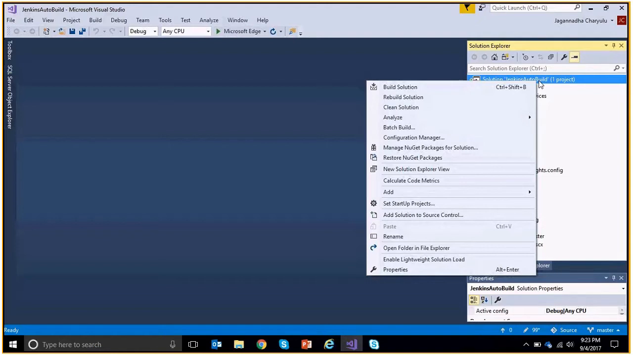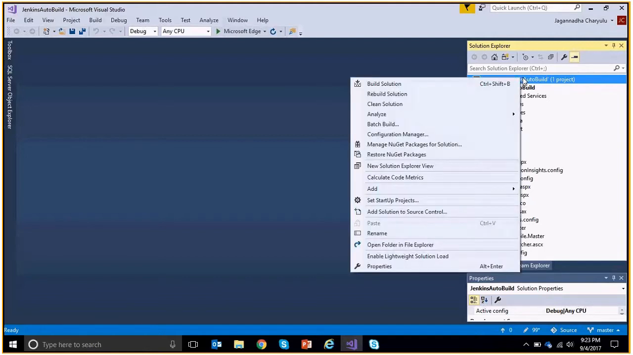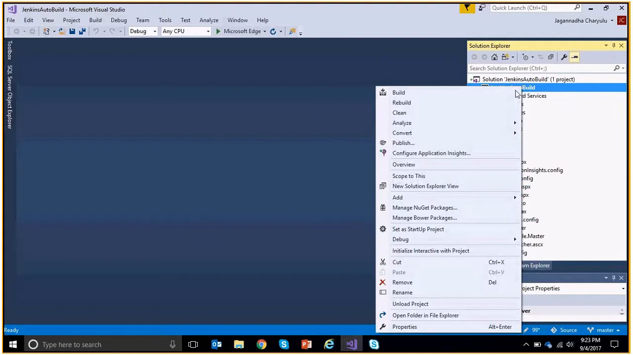Okay. Add solution to source control. Done. Now right click again, at the project level. Try to commit and check if its commit option is there.